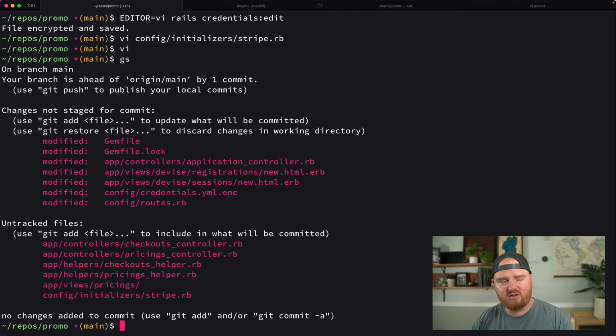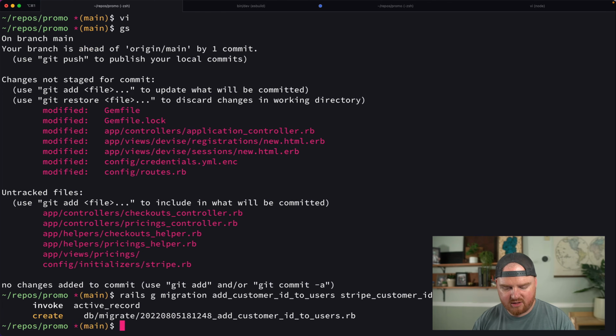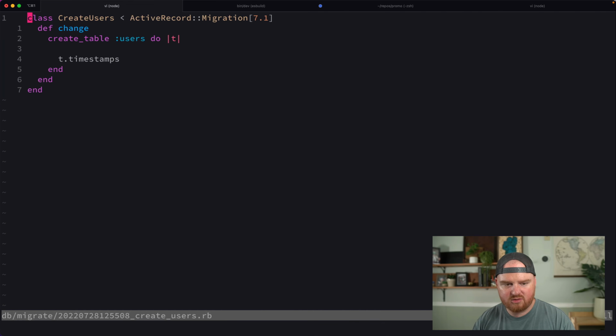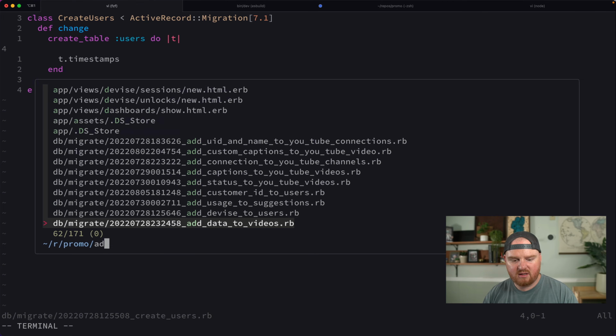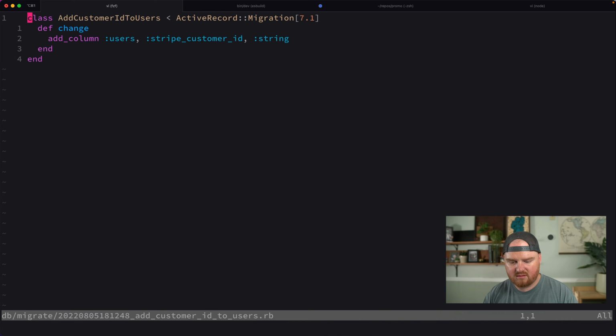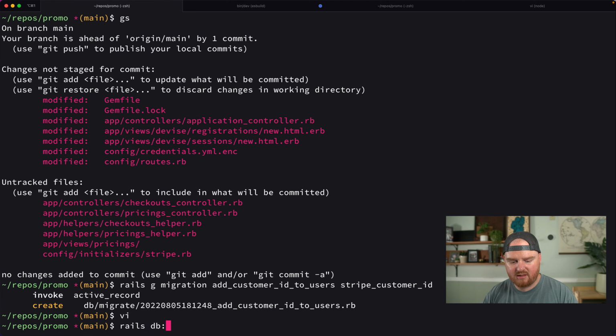So the next thing we want to do is store the Stripe customer ID on the user. So say rails g migration add customer ID to users. I guess we should call it the Stripe customer ID. And that's going to be a string. And that should work just fine. So we'll open up users controller. Oops. Add Stripe customer ID. Okay, so here we have the Stripe customer ID, and it's a string. Okay, rails db:migrate.